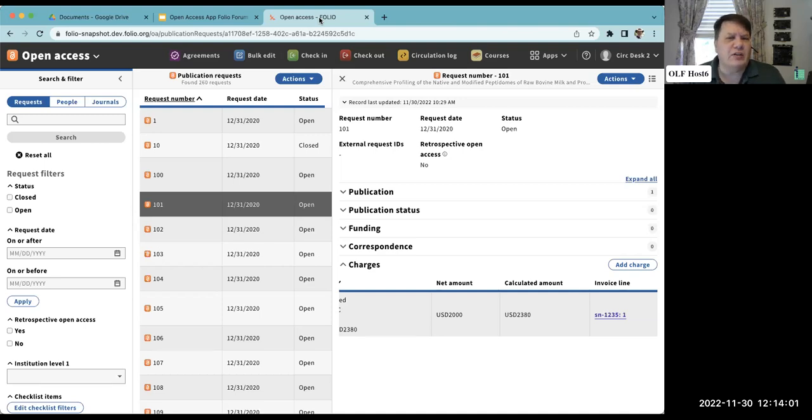I'm sort of intrigued, going back to the discussion we had earlier about integration with other apps, and we do know that some libraries have elected to use Folio for its ERM components. You think it might be possible for somebody to use Folio just for this open access app? Yeah, I think it would.